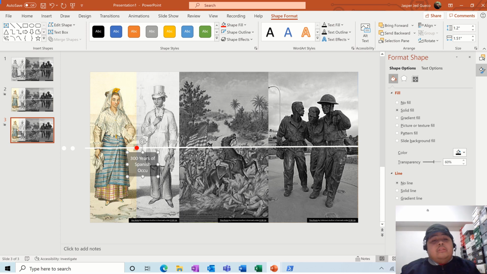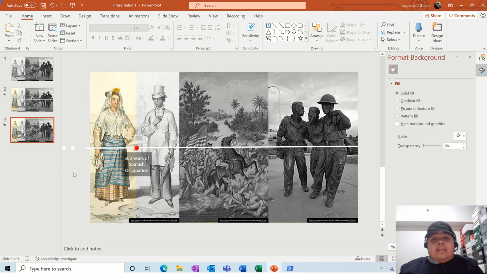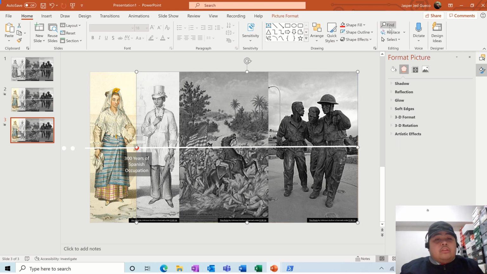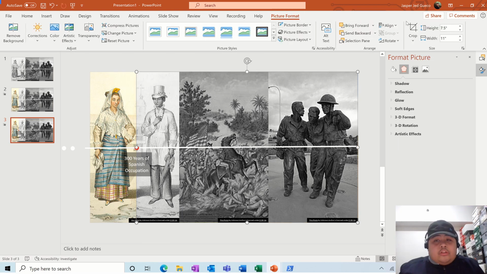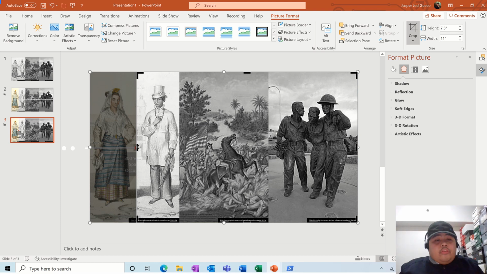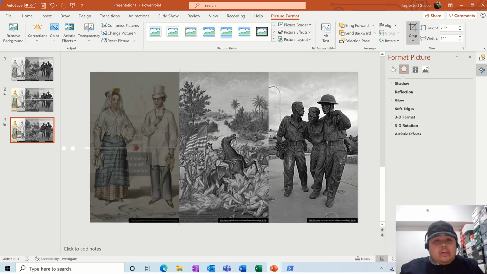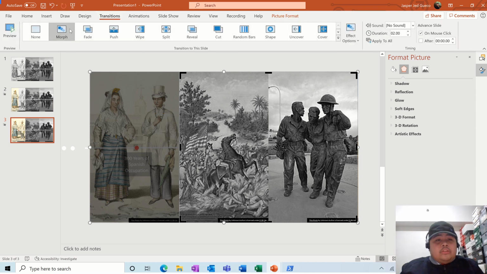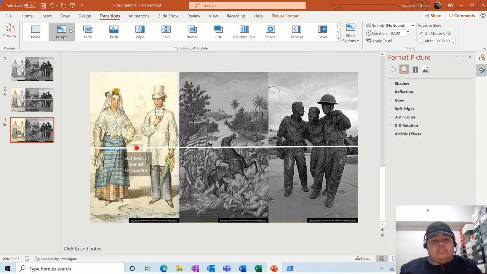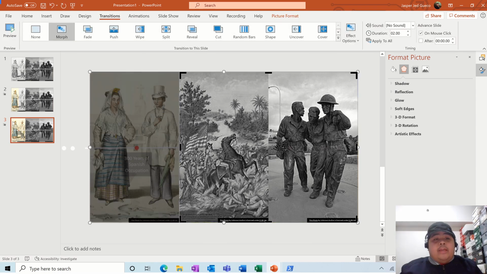And then I could easily type in 300 years of Spanish occupation from here. And then I'm just gonna align it there. Okay. The next thing is, again, easy. The next thing that I'll do here is I'll just crop the picture so that you will have a full transition of covering that certain part of your timeline.